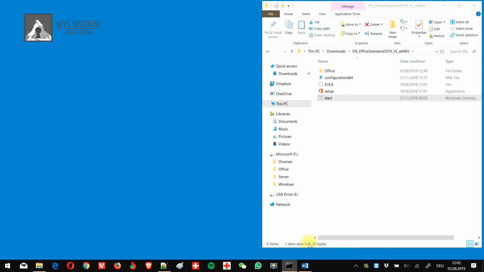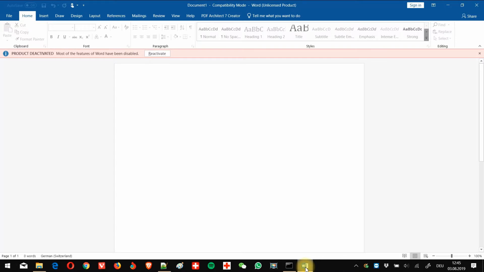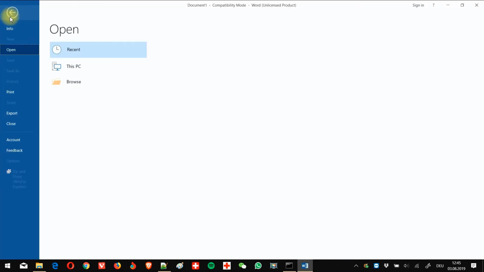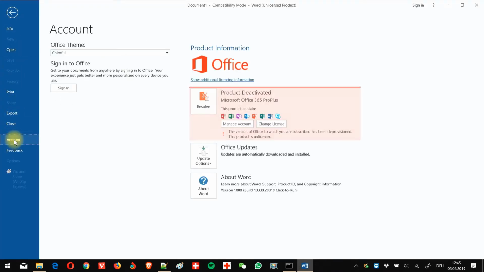If not, or if you want to activate later, open a document, or create a new document. Once a document is open, go to the top left to File and select Account in the options on the left.